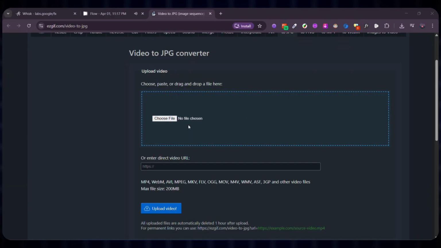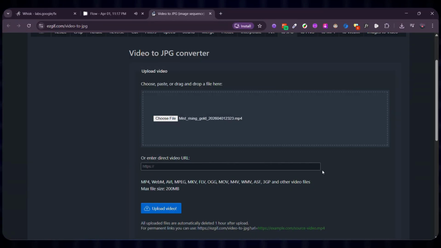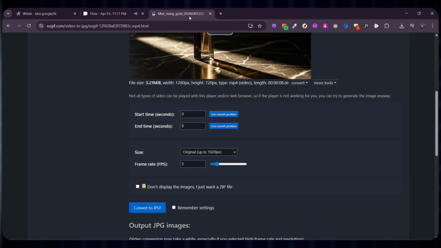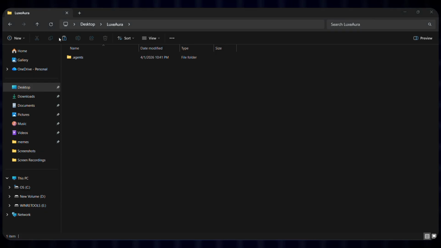AntiGravity uses image sequences, not video files, so I need to extract every single frame from this animation as a JPEG. I'm using this website, video to JPEG, free tool. Every frame is a moment in our animation. This whole folder is what AntiGravity is going to use to build the scroll effect.